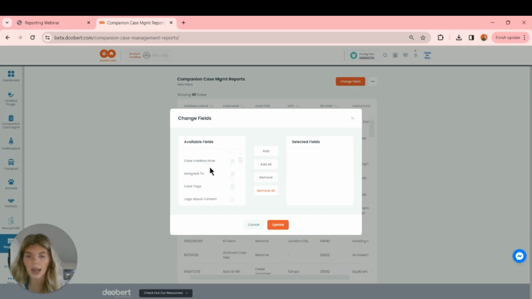So we're going to go ahead and choose Assign To if we want to know how many of our cases are assigned to our team members. So we're going to click on that one. And then as we scroll, we'll be able to choose animal type as well. And then we can keep going, and then we can collect any location information if we would like to.